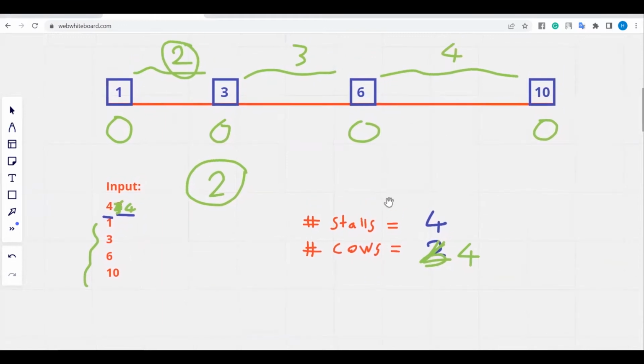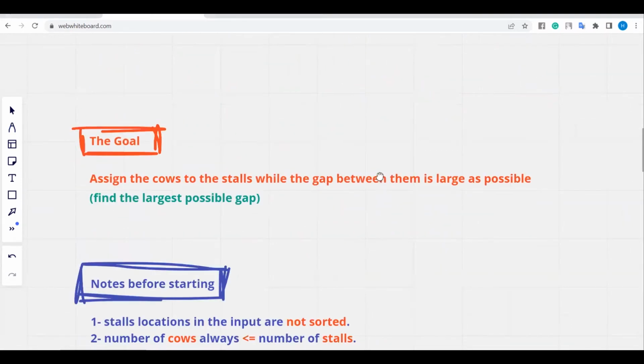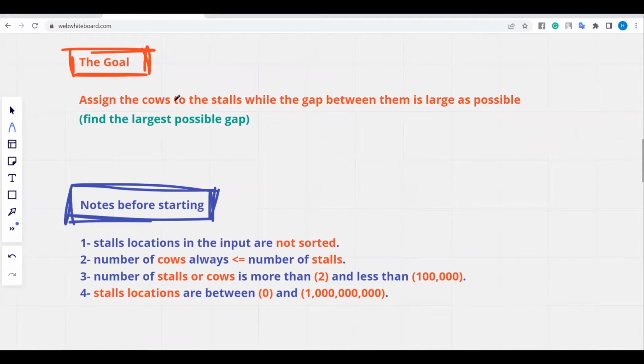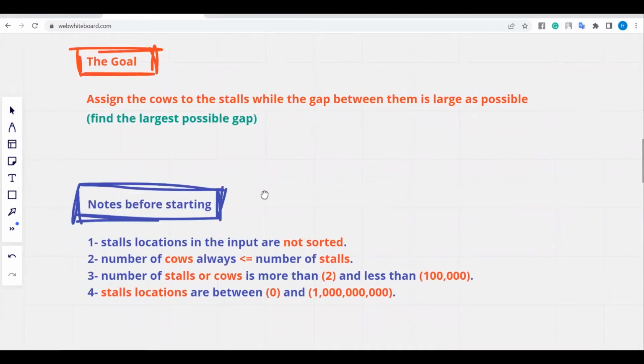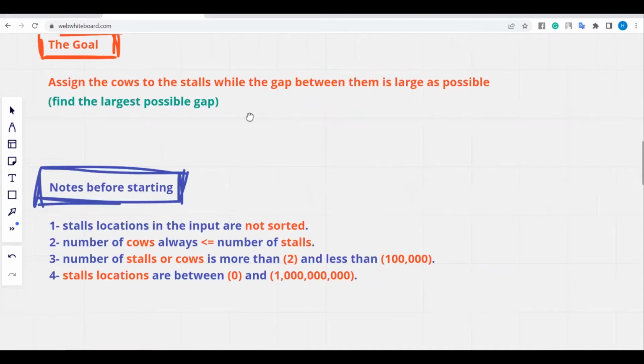So how are you going to think about this question, or what tips do you have to consider so that you are thinking of this question in the right way? First, we have to know the goal very well, which is to assign the cows to the stalls while the gap between them is as large as possible. So what we are going to print is the largest possible gap, so that the minimum distance will be as large as possible. As I explain it here.